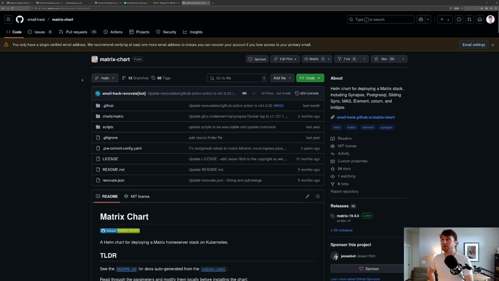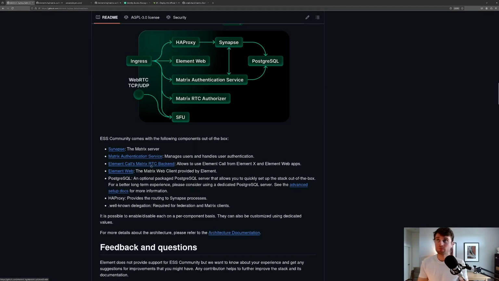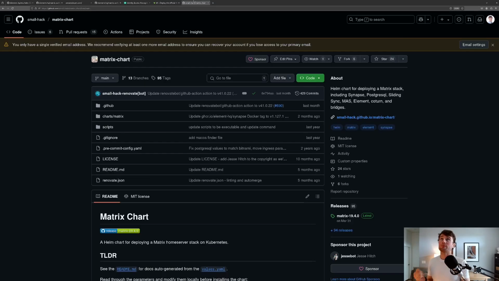But those manual configurations didn't survive the Docker containers being restarted. And so at this stage, the CoTurn is not working. And it also doesn't work for the Element X modern client, which uses this MatrixRTC backend. So those are a few problems with this small hack chart.